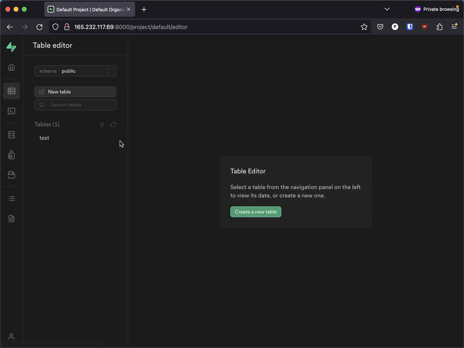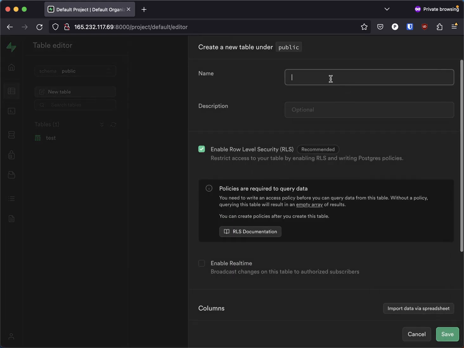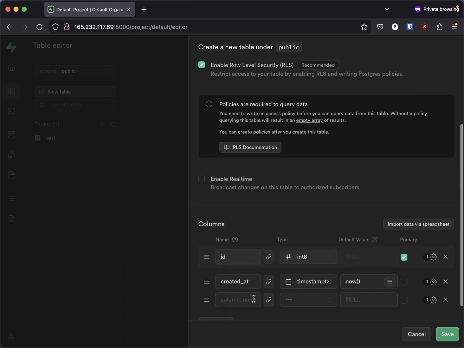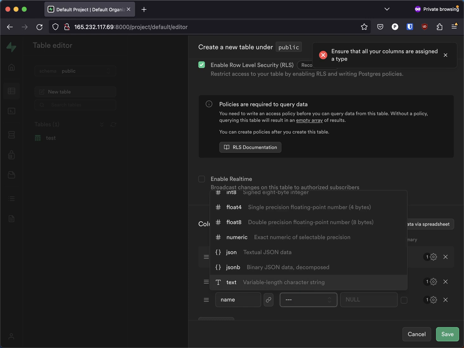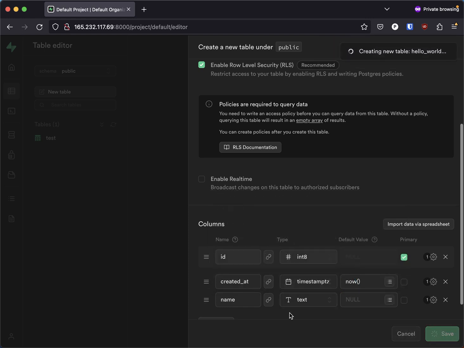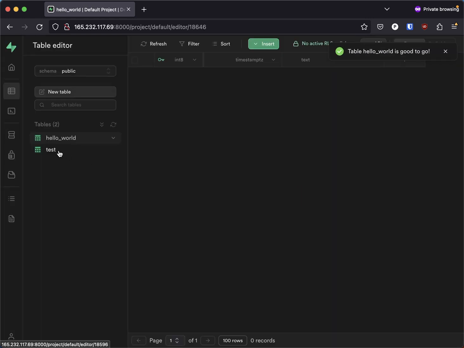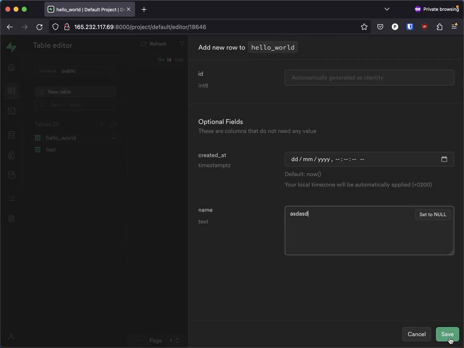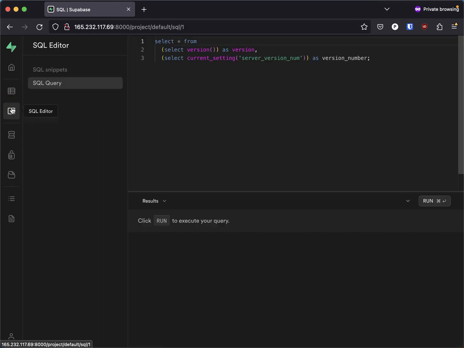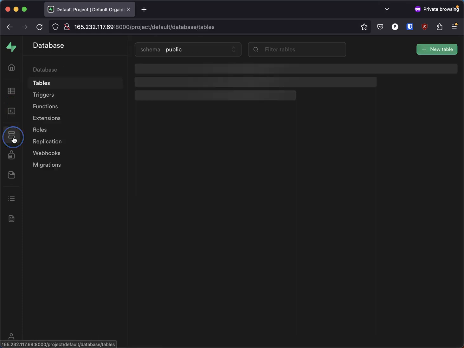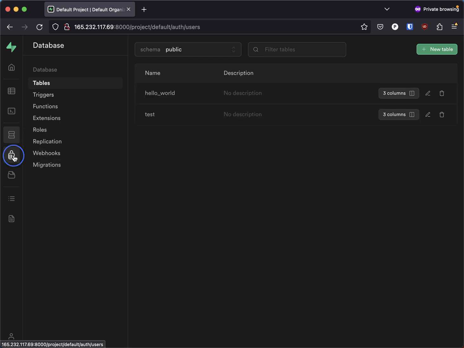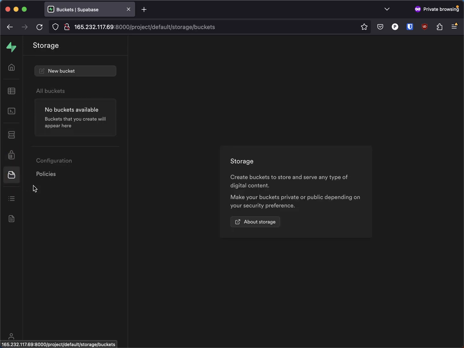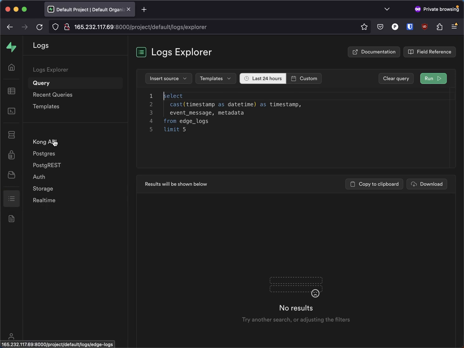You can then use this dashboard to set up new tables. Hello world, and I will add a column called name, assign this a text. And you can see that you can insert some data directly from this dashboard, and you can access the various services: the SQL editor, the database configuration, the auth services, the storage, and the logs.